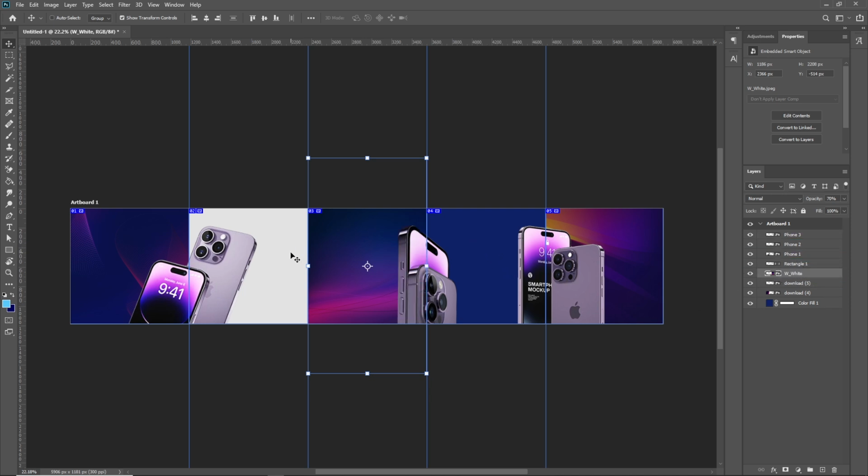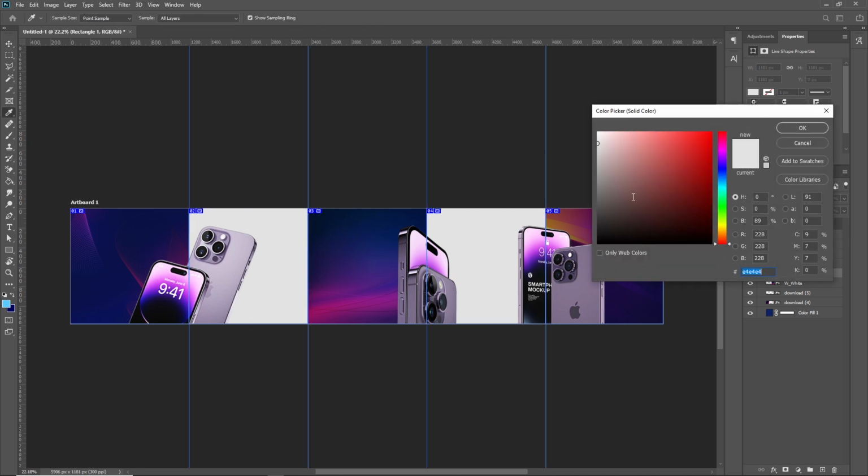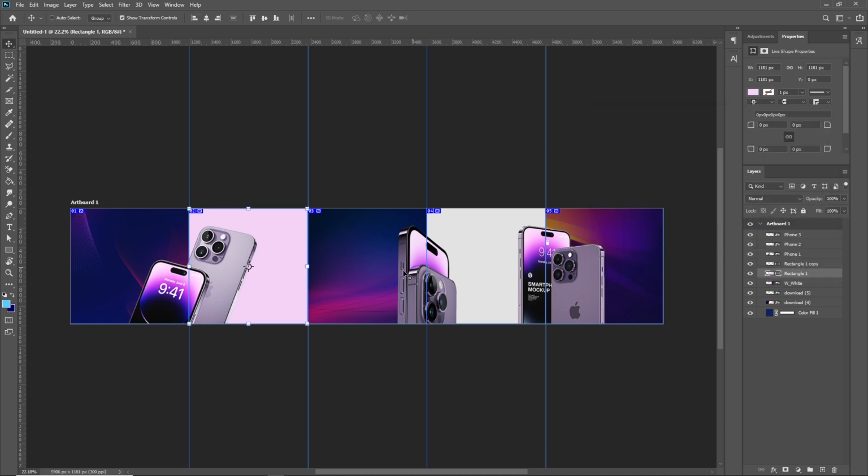Okay, then this our white background, we're going to drag it to this side with Alt and Shift, and then click and drag it through. That's that. So I would like to make this color a bit more gray, pink kind of, something like this. Yeah, something like this would do, and then press OK.